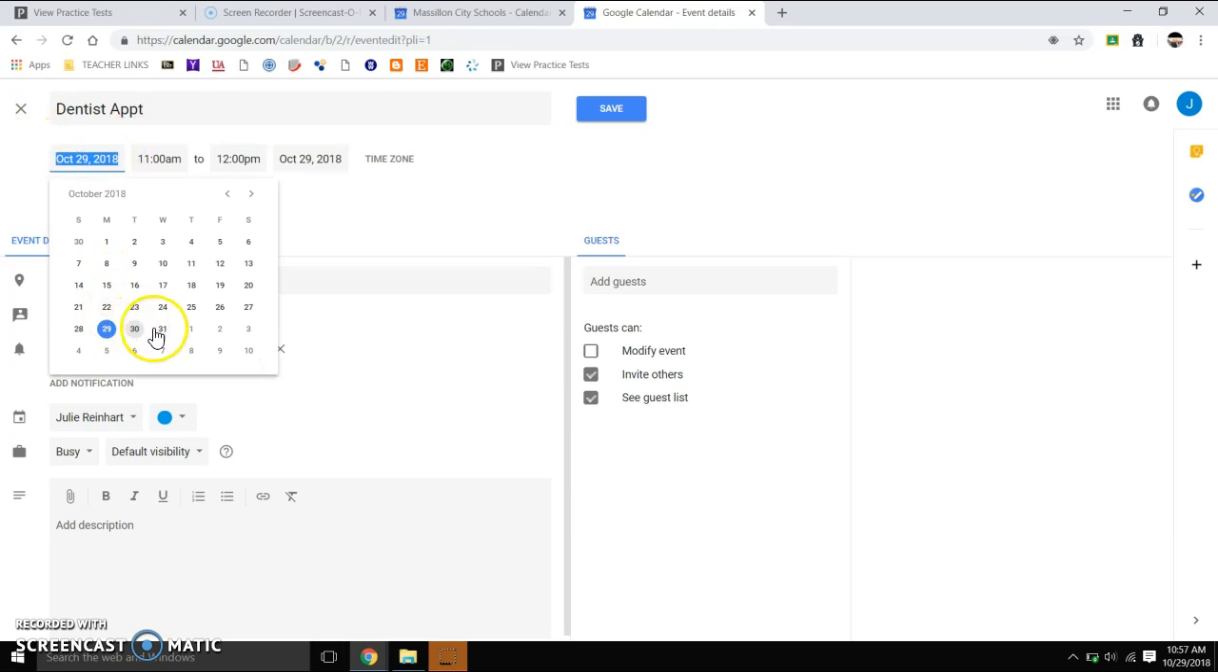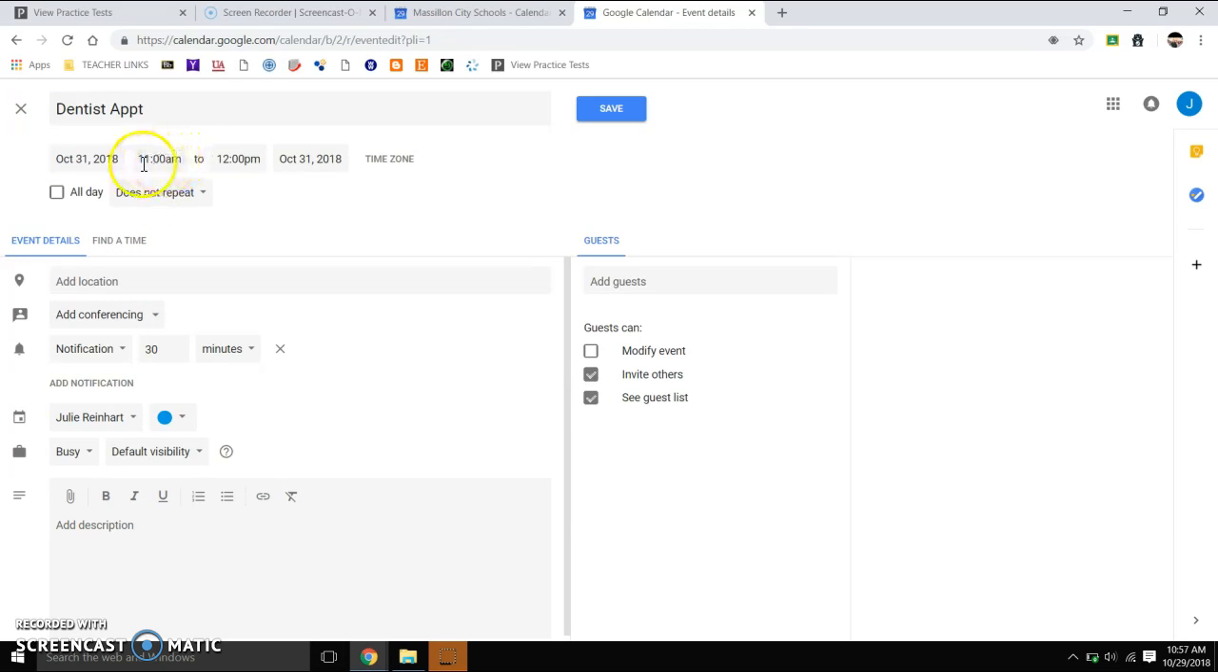And then I can make sure that the date is correct. I'm going to say it's for the 31st. My time, let's say it's at 1 p.m. and then obviously till 2 p.m. And then I can decide whether I want this to repeat all day or does not repeat. Since this is a dentist appointment, I am not going to have it repeated.